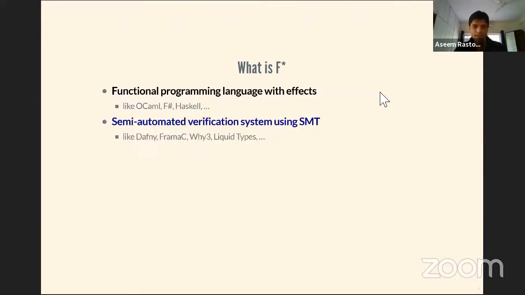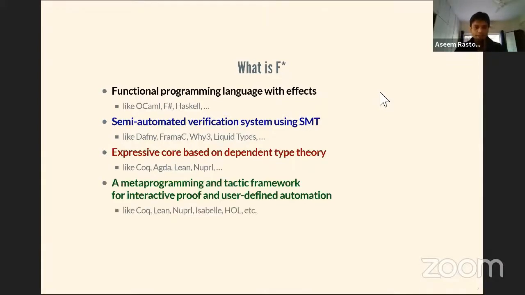It's a semi-automated verification system that uses an SMT solver at the backend. The proofs that you do in F-star are assisted using an SMT solver, and we use Z3 at the backend. So in that sense, it's similar to other tools like Dafny, Why3, Frama-C, and Liquid Types, etc. But at its core is a higher order dependent type theory, and that makes it closer to proof assistants like Coq and Agda. It also has a meta-programming and tactics framework where you can use F-star programs to reflect on and manipulate F-star proofs and programs. So you can write meta-programs also as F-star programs, and this kind of feature is also present in Coq, Lean, etc. So in a way, F-star is trying to bridge the gap that exists between these different kinds of tools and aiming to provide some sort of balance between expressiveness, control, and automation so that you can write scalable proofs and programs.